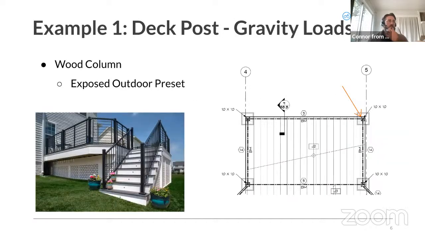So let's kick into it. For example 1, we're looking at just gravity loads, like I mentioned. I also mentioned this at the beginning, but if you guys have been here for the past few webinars that I've been leading, we've been looking at design drawings from this beautiful mountain home in Taos, New Mexico. For the beam design a month ago, we were focusing on this deck in the drawings.